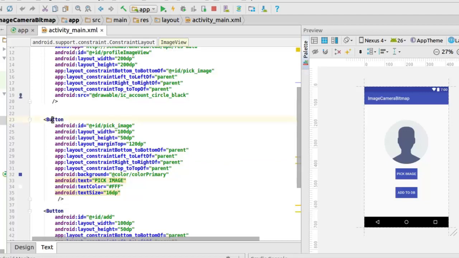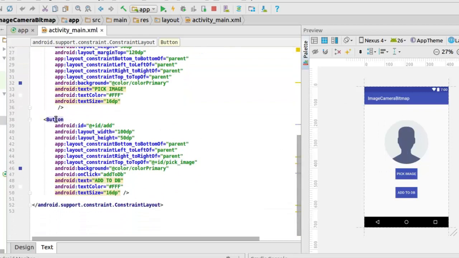Underneath, we have a button with an ID of pick image, and this button is going to trigger the image picker, where you can select what type of image you want to pick, probably from the gallery, or you want to use the device camera. Underneath the pick image button, you have the button to add to your DB. This is going to take the picture that will be displayed in the image view and save that to the database.